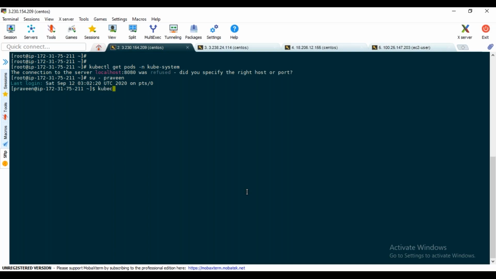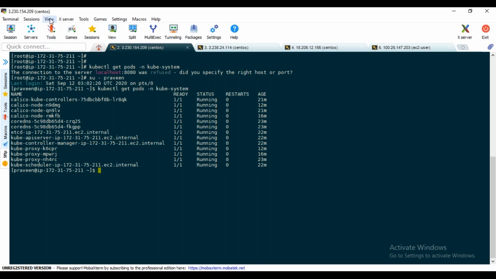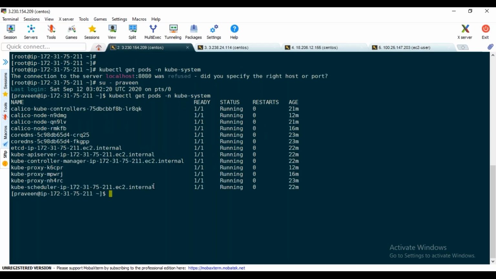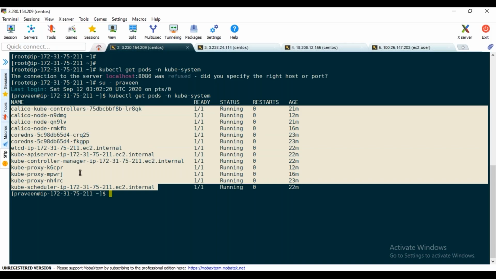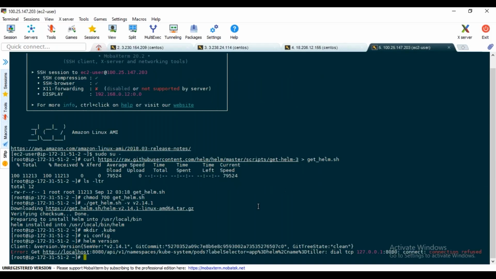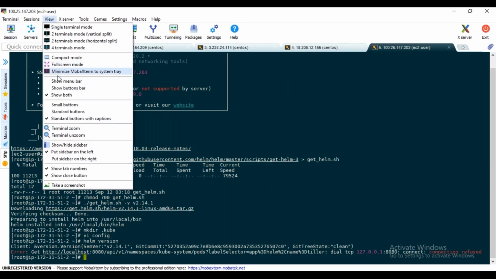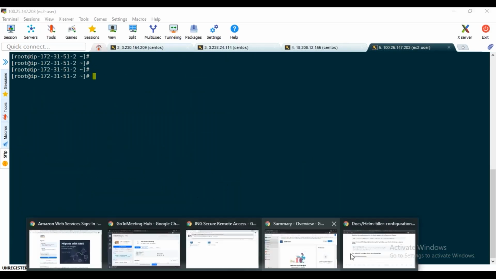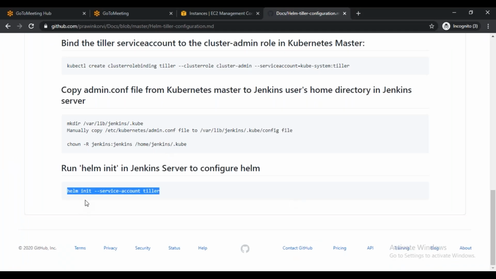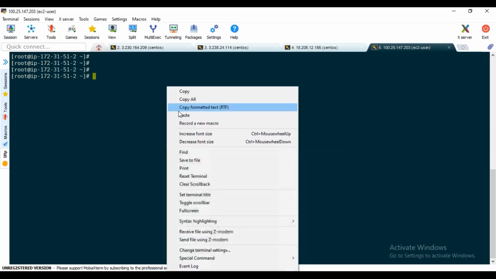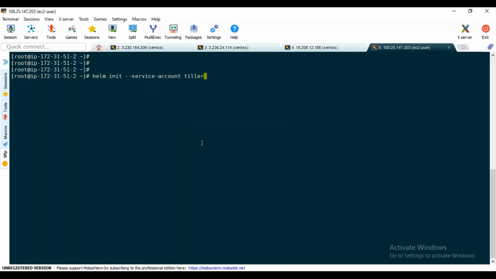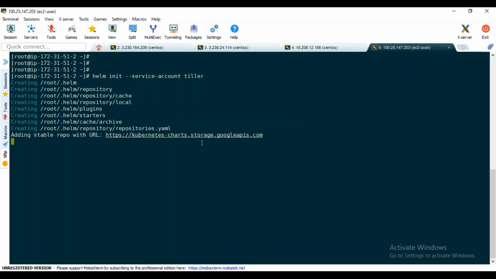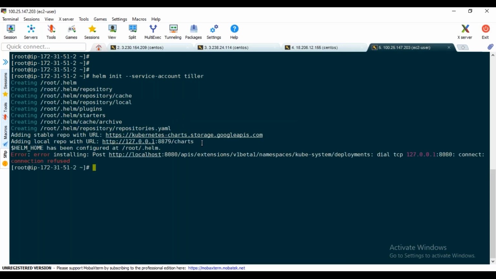Okay, so now kubectl get pods -n kube-system. Here, if you see, you don't see any tiller pod as of now. So once I execute the helm init command, it will initialize and it will create a tiller deployment. It will do the deployment. Okay, so from here, error.